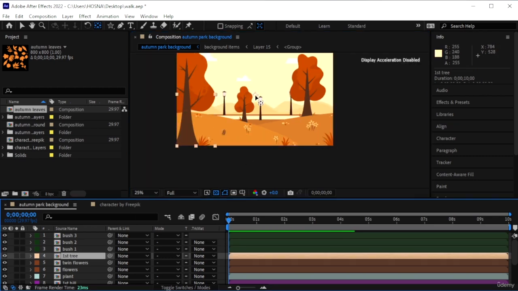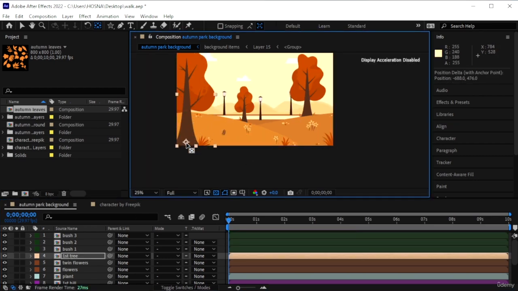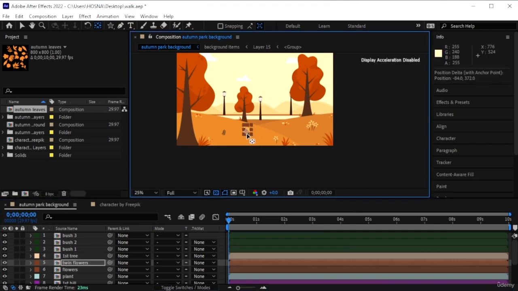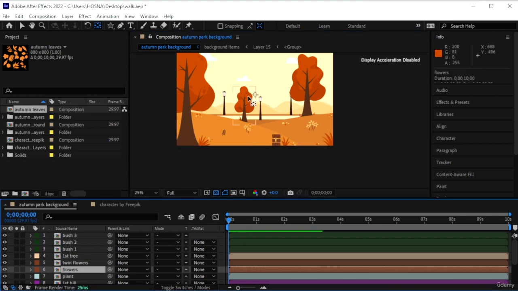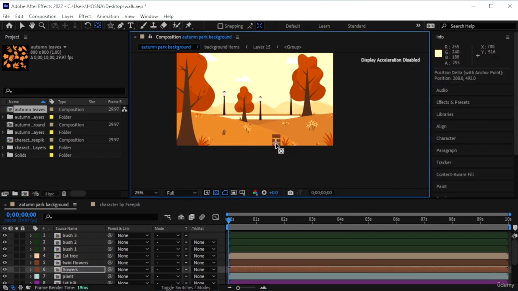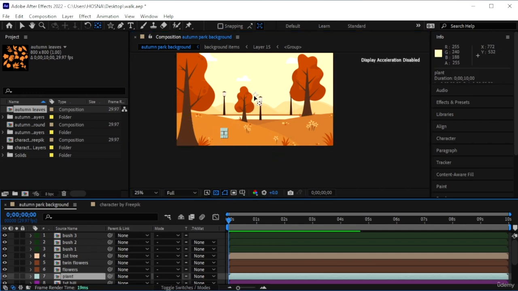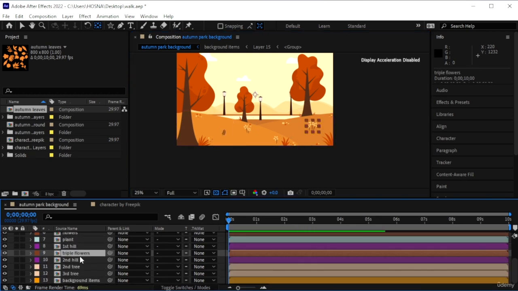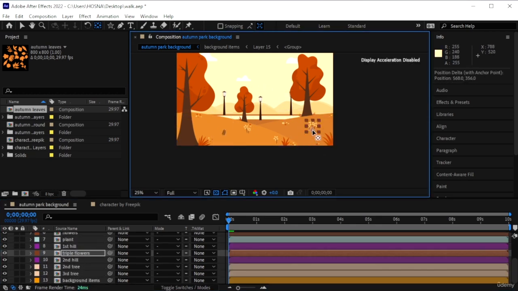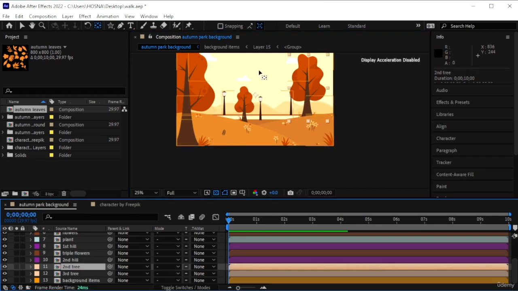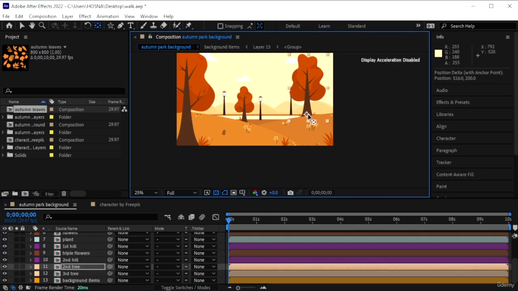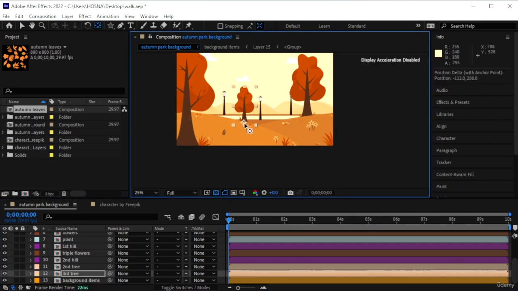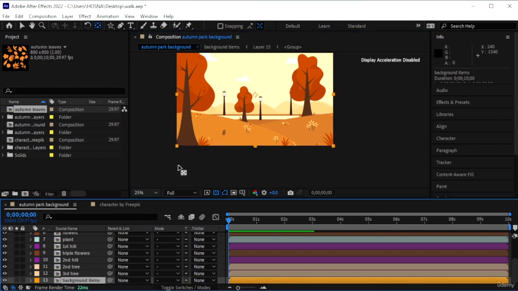Then we have the tree. Make sure the anchor point is below. We have a twin flower that we're going to add here. We have more flowers. You can duplicate the flowers if you want it to be more than what you see in this project. I'm happy with the number. The hills are not going to move. Just anything that we can move using the wind. We will fix their anchor points for some movements. Okay, and the rest is just the background.